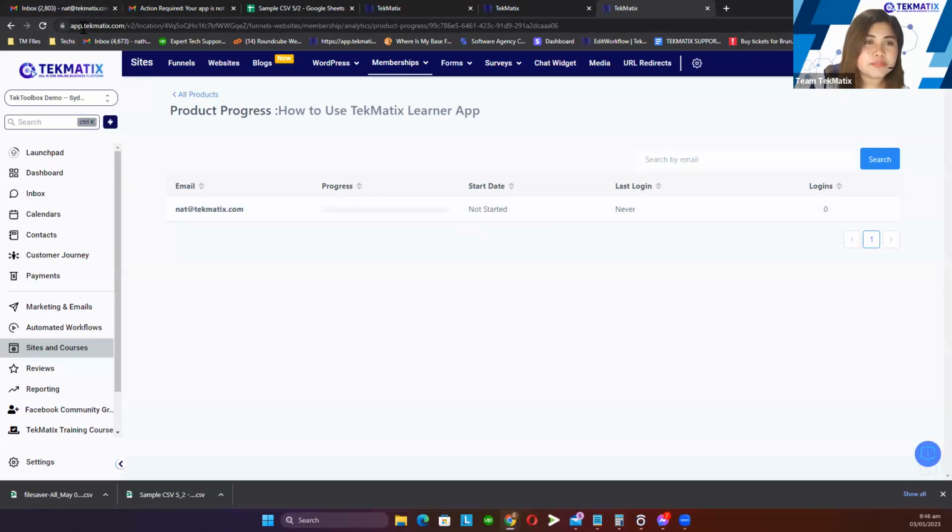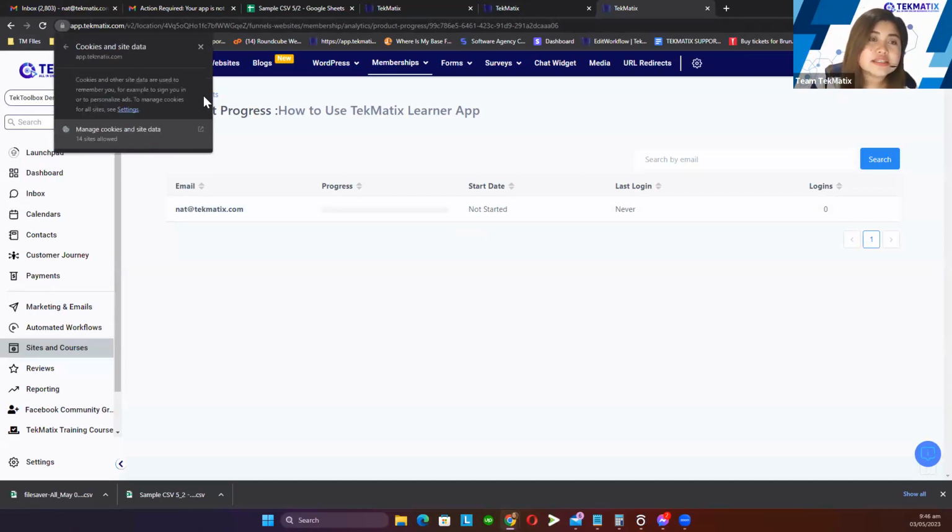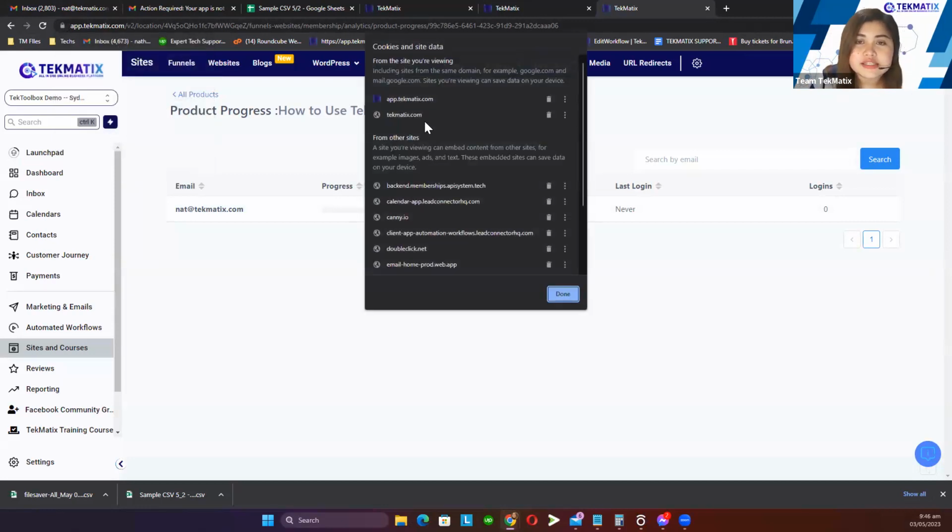So here on the top, beside apptechmatics.com, you should be able to find a lock icon or any icon to your browser tab. Click on that one. And from that, you can go to cookies and site data, manage cookies and sites. And you can just delete the cookies from Techmatics. It won't delete all the cache and cookies from all of the sites that you have. So you will still have your saved passwords and saved credentials. It will just remove everything from Techmatics.